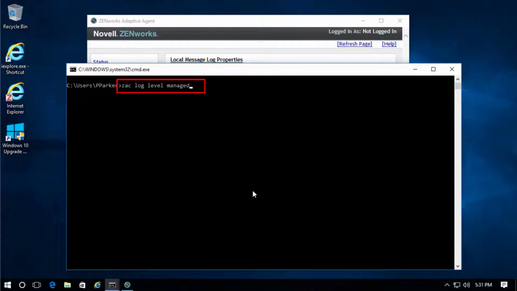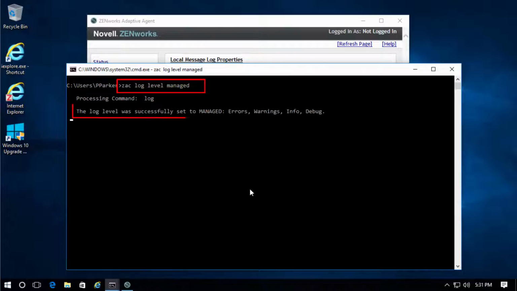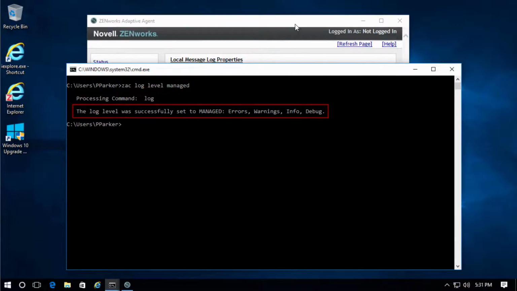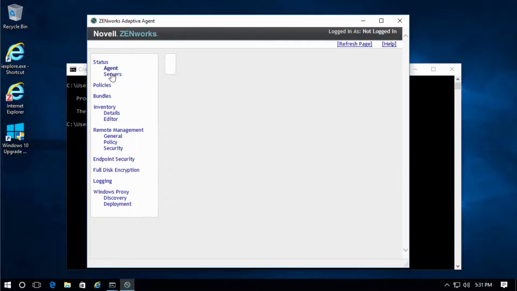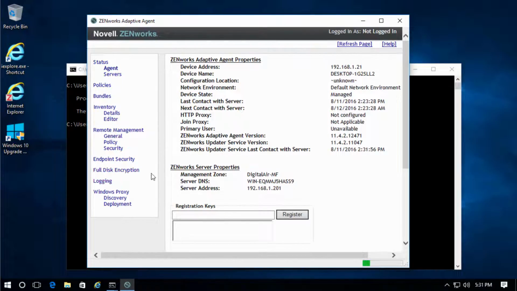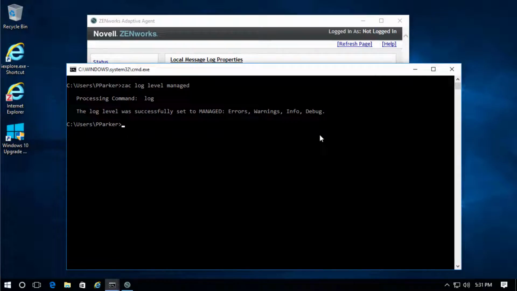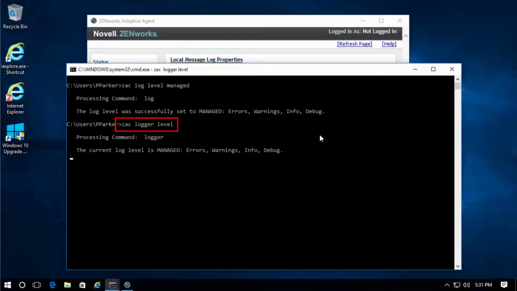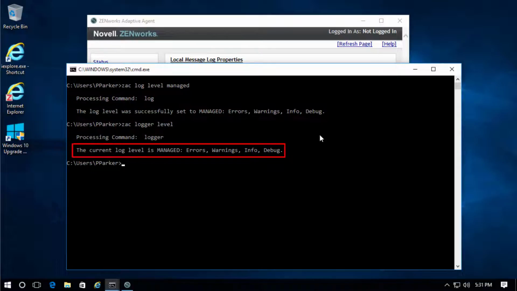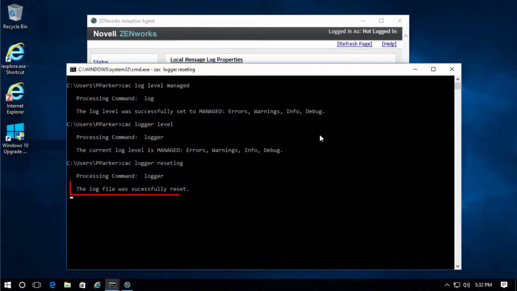The other way to set that back would be log level managed from a command line. You'll see now, after refreshing, that it's back to global settings. If you wish to check the level, ZAC logger level. If you wish to reset, that will clear out the ZMD messages log.